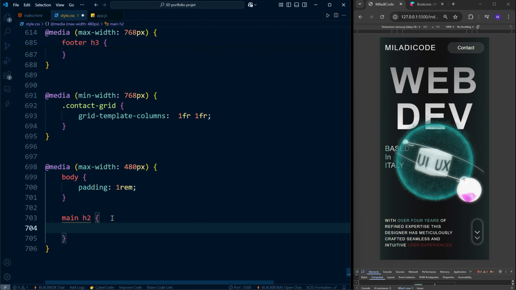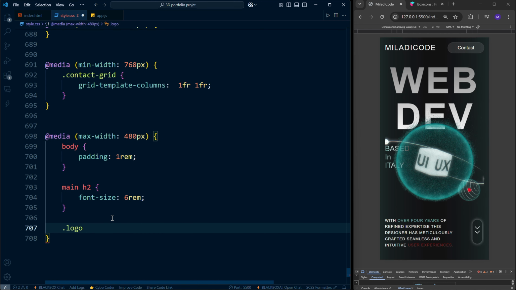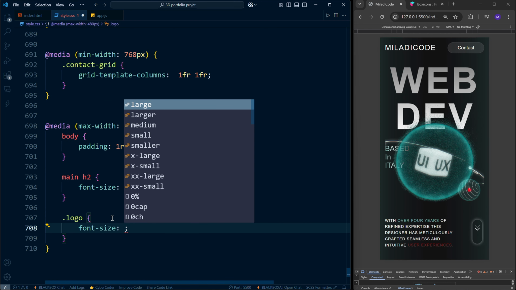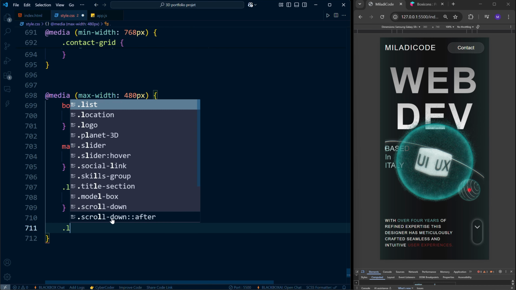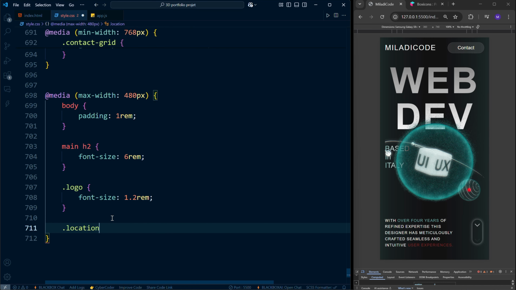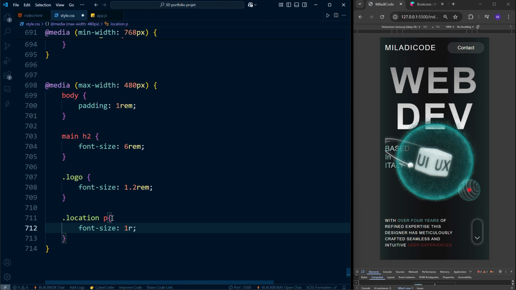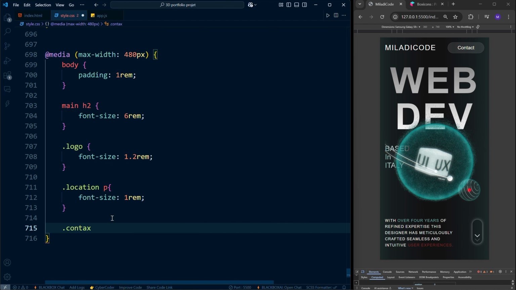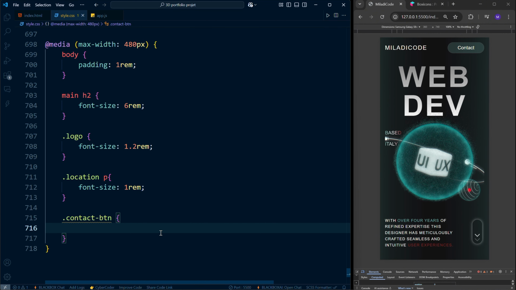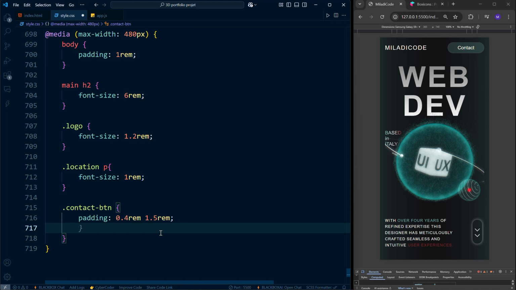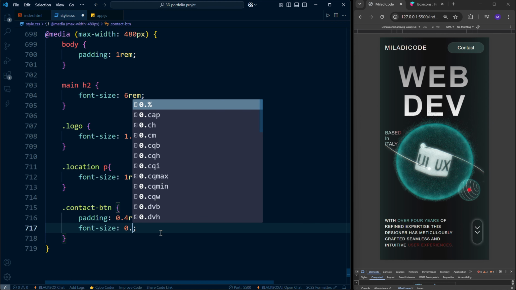Main headings shrink to 6 rem, the logo to 1.2 rem, and location text to 1 rem, maintaining a balanced visual hierarchy. Next, the contact button padding is reduced to 0.4 rem, 1.5 rem, with a slightly smaller font size of 0.9 rem, ensuring it stays proportional.